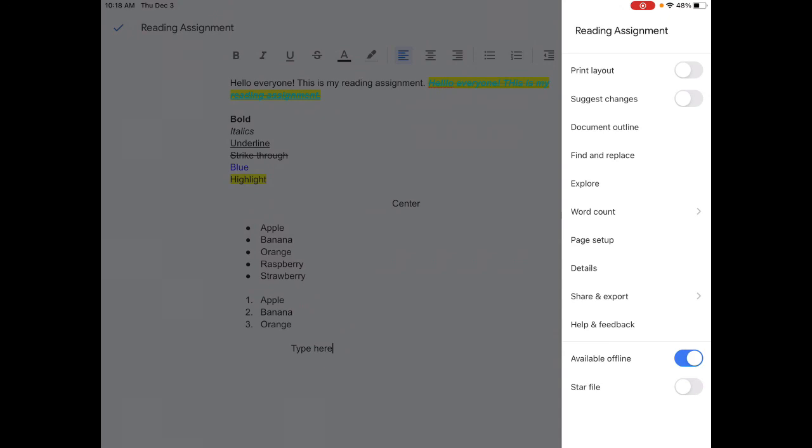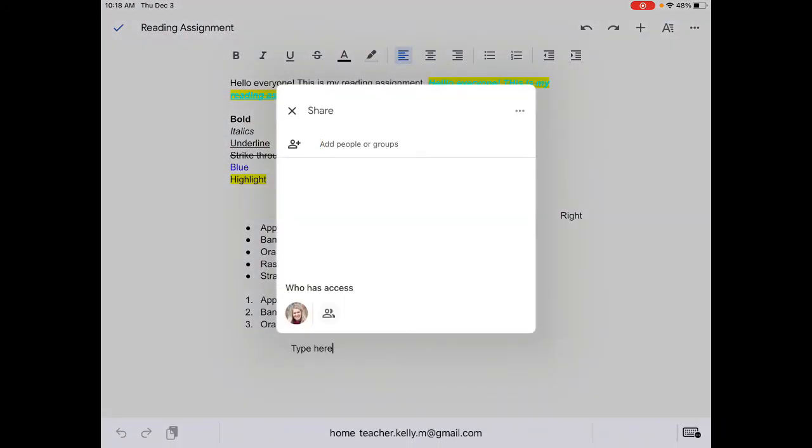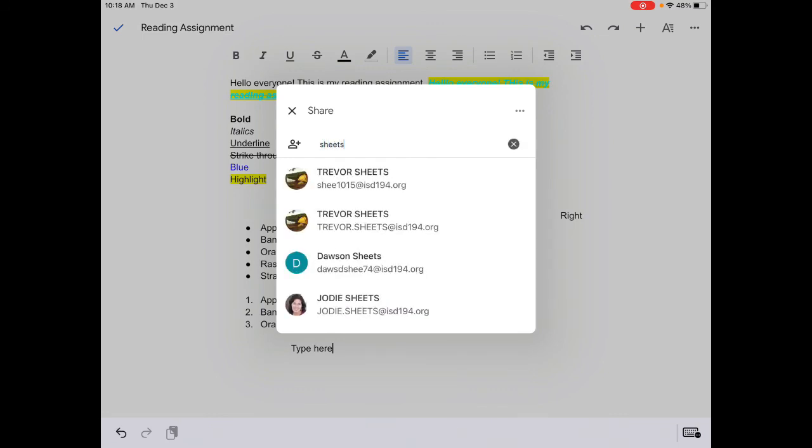The last thing that I want to show you is how to share your document. So under these three dots is a very important feature called share. And this is how I actually get my paper that I wrote to my teachers, because if it's for an assignment, my teachers want to see it. So I'm going to click on the share and export. I'm going to click on the share button at the top, and I usually just type in my teacher's last name. For example, if it's going to Mr. Sheets, I can choose either one of these email addresses. Either one of them will go to him.